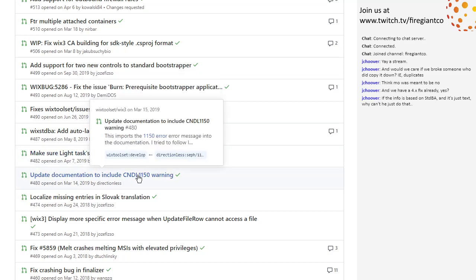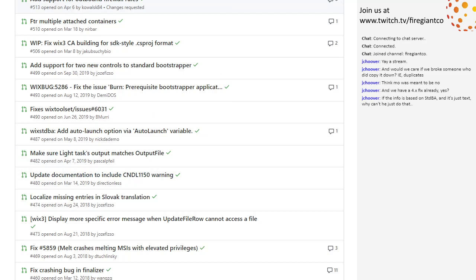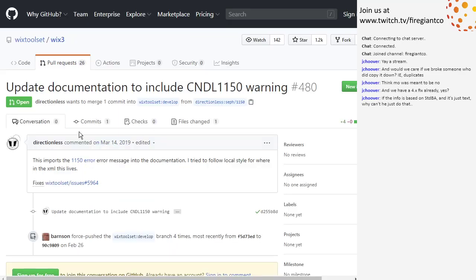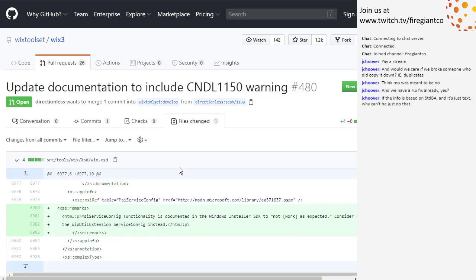Yeah, we might have broken your target. Guess what? You just moved a major version. Output files now used by us correctly everywhere. So, yeah, let's move to 4. Update documentation to include that. Is this just a documentation change?